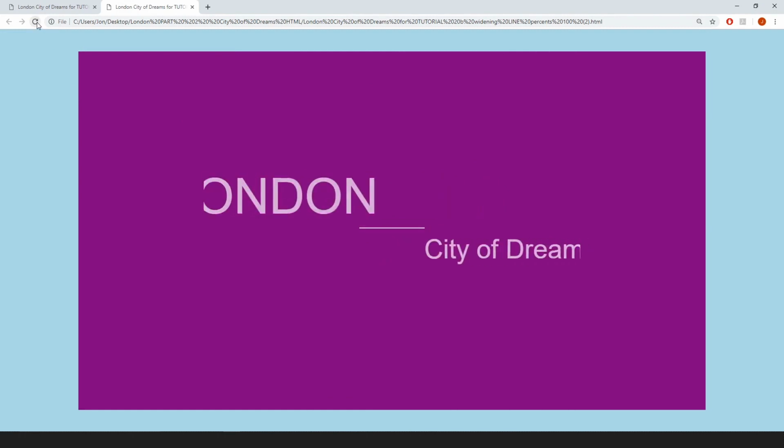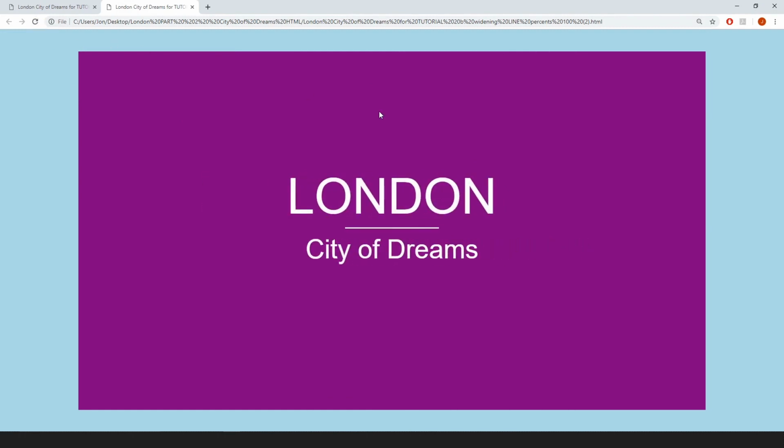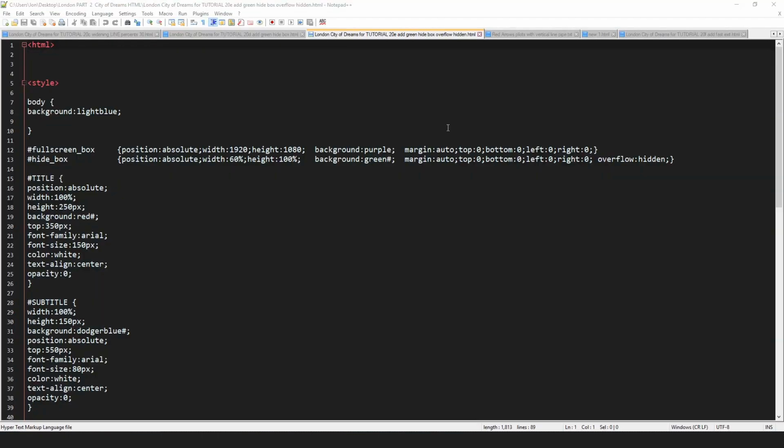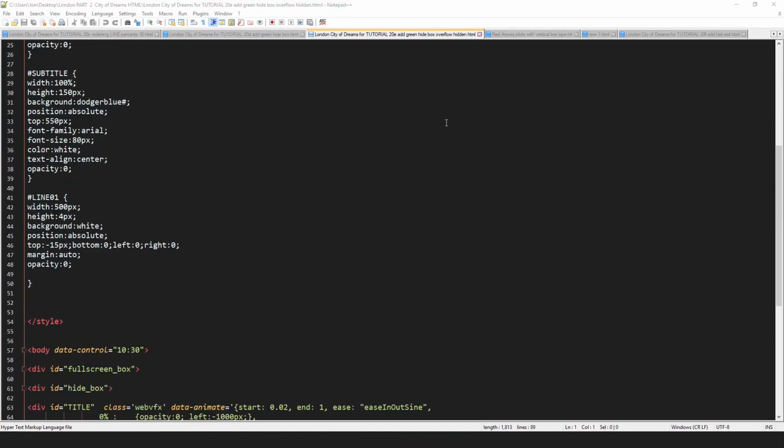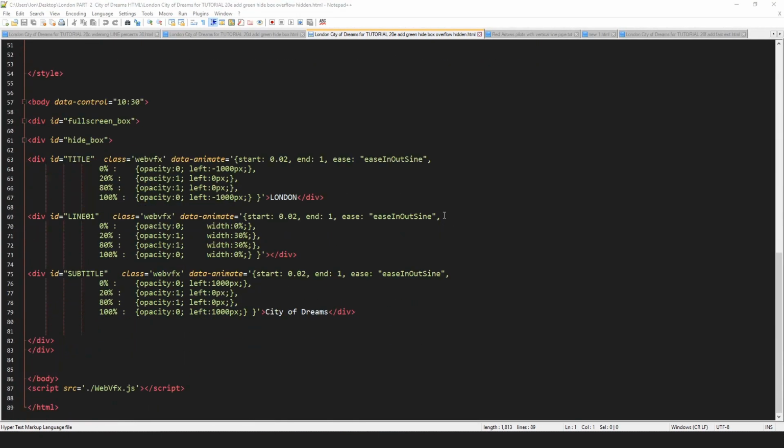I'll just show you that again. So the text disappears before it reaches the edge of the screen. Now, I'm just on the verge of showing you how to put this into Shotcut and overlay it on top of an existing video clip.